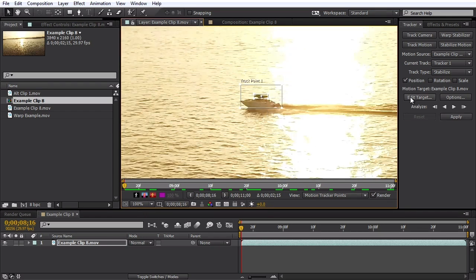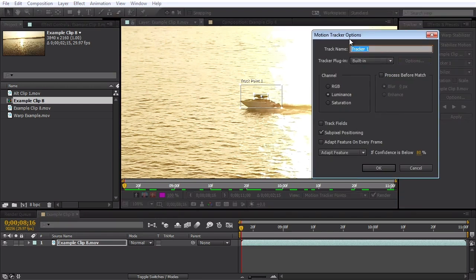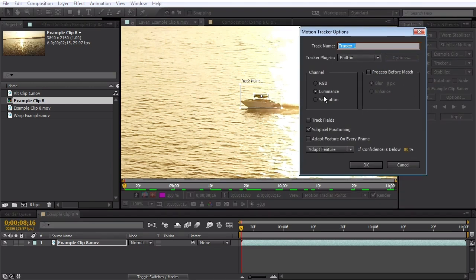So now we can go ahead and look at some of the other options we can use with the Stabilize Motion effect. I'm going to click on the options here. What this tracker is looking at initially right now is the luminance. So I've got this dark black canopy and the water back here is kind of a gold, lighter color. Since I'm using a luminance track, this should be a pretty easy track. Again, that boat cover on the top is very dark.